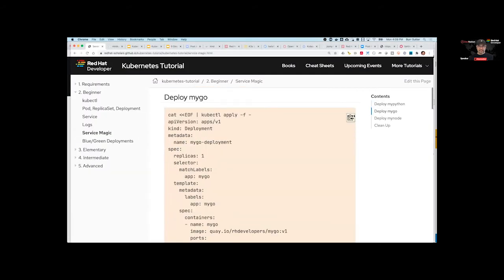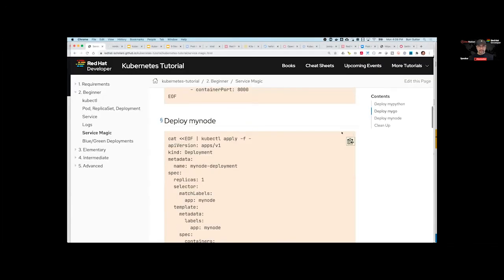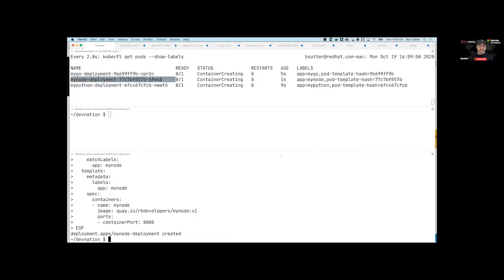Let's deploy my Go app. So a Python app, a Go app, and a Node.js app. All right, so just three completely different things, seemingly speaking. And you can see right there, it says app my-go, app my-node, app my-python.